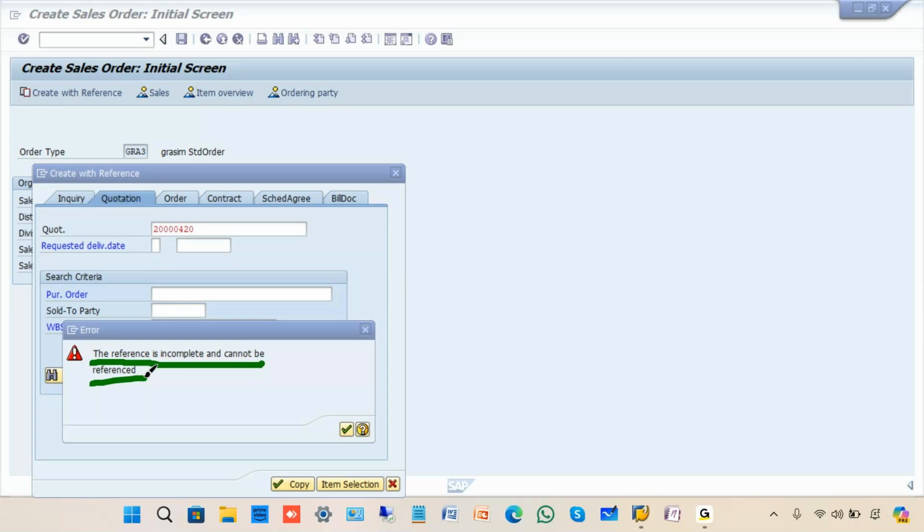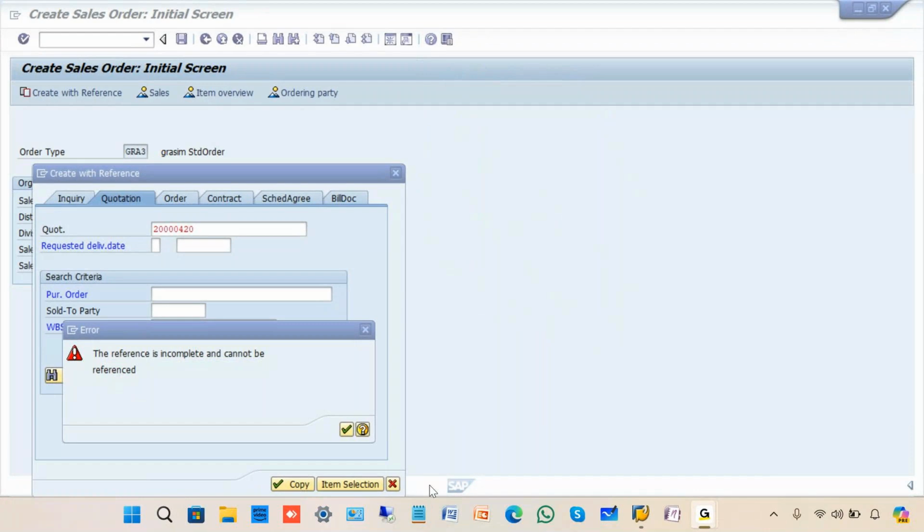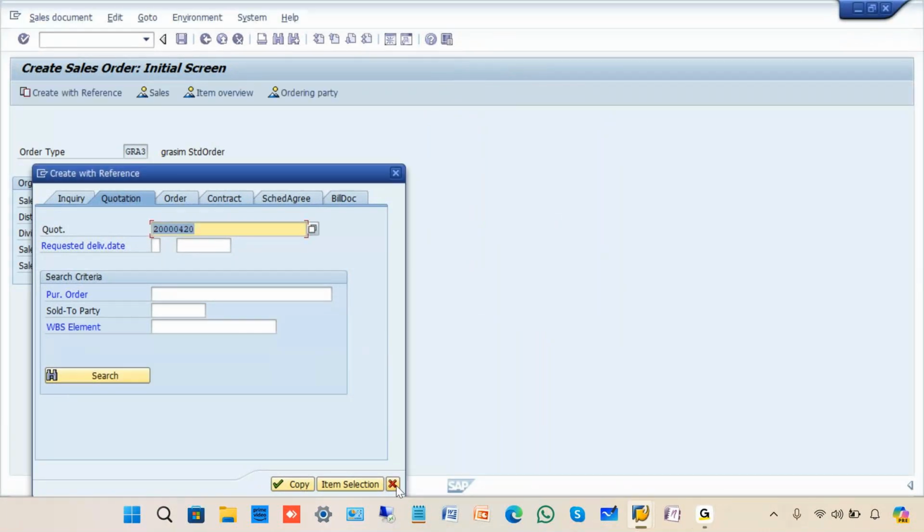So how to fix this? Don't worry. In the coming days, when we work on the shipping process, when everything gets fixed, you will be seeing inquiry to quotation, quotation to order, order to delivery, delivery to billing, the complete cycle. We are in the process of going step by step now. Okay, leave it for the time being.